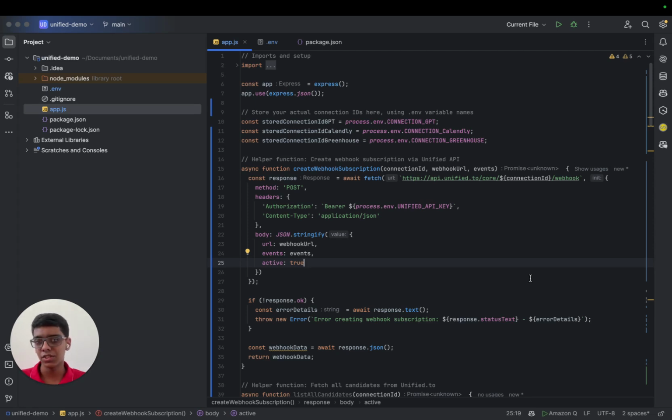Now, this is done with three integrations through Unified. One of them is the Greenhouse integration. One of them is the Calendly integration for scheduling, as well as Unified's Gen AI integration, which will be giving us access to the GPT-4 model, which we'll be using to sort and grade these candidates.